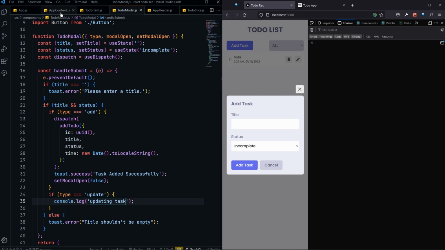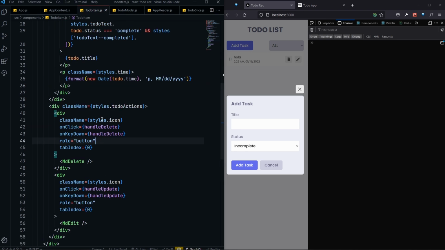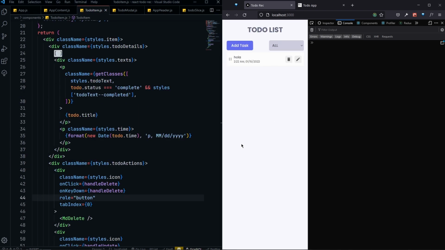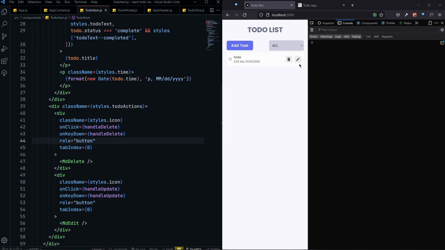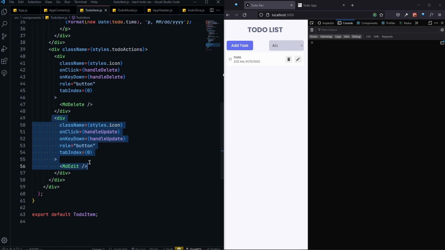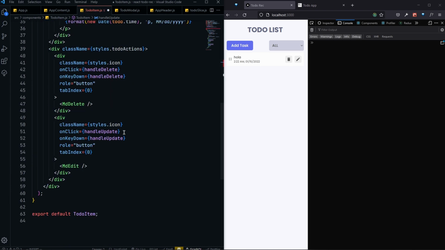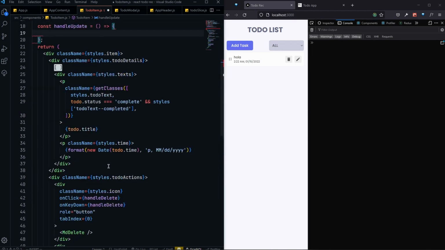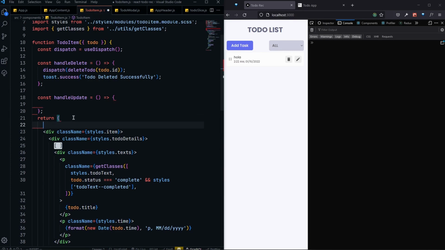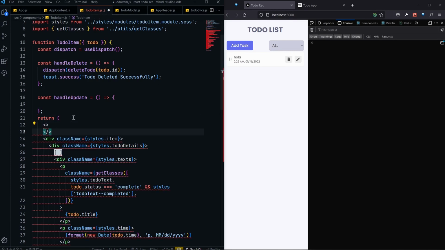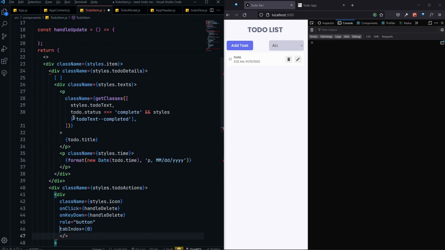Where from here we'll actually open this edit model. So let's go back to our item, and whenever we click this edit icon, we are calling handle update. Instead of console logging this, let's delete that and call our model open. To open our model, we need to render it first. So after this all div, let's do a React fragment and wrap everything inside it.